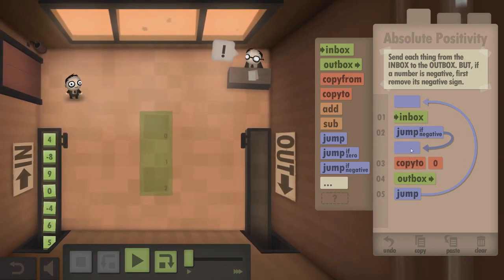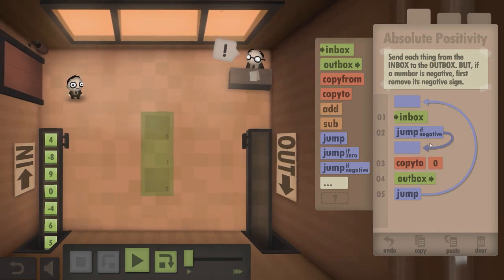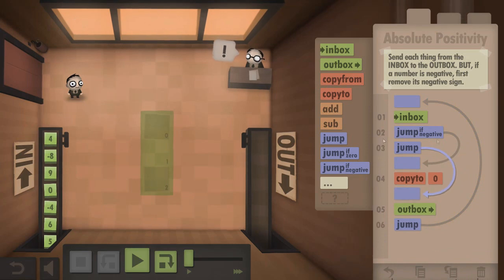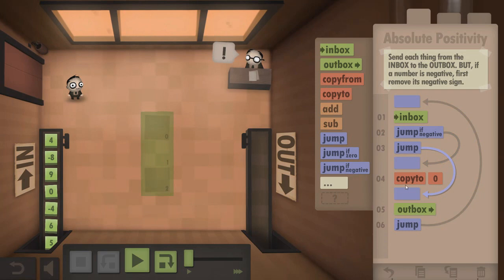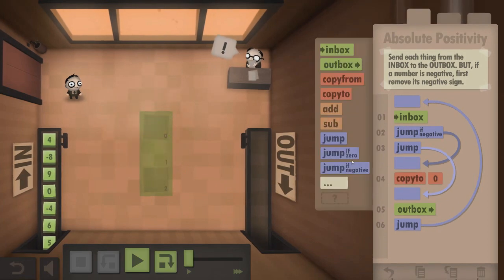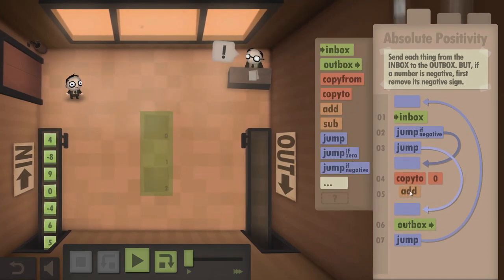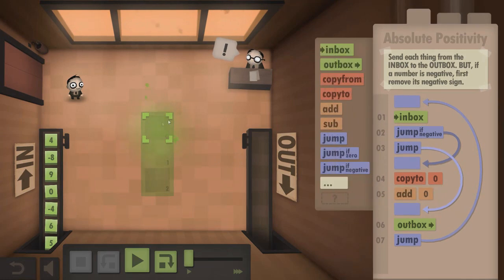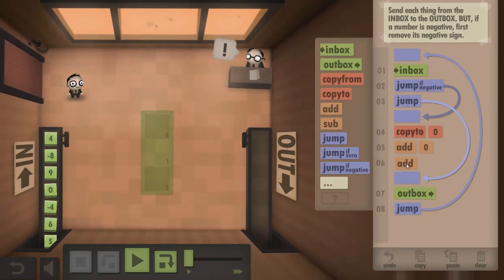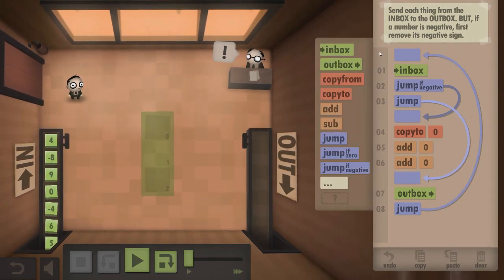I'm annoyed. That's not looking good. Because basically I need to do this. So, inbox, if it's not negative, jump to the end. But if it is negative, I need to copy it to there. Then I will add it, and I will need to add it again, because it needs to remove its negative sign.